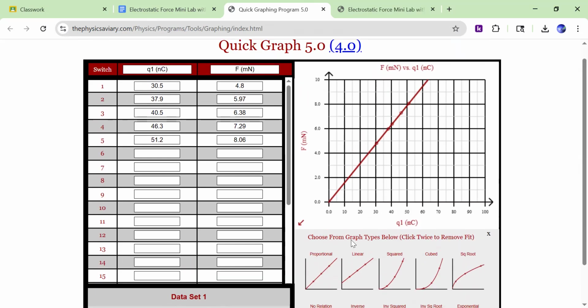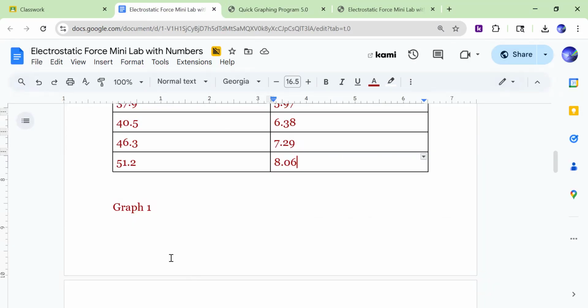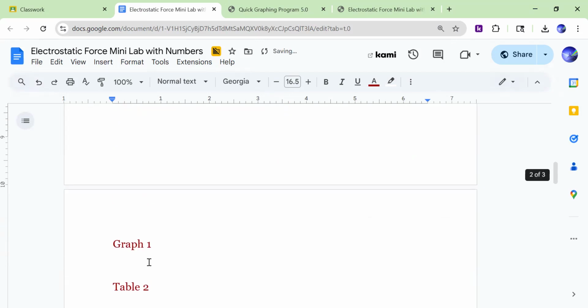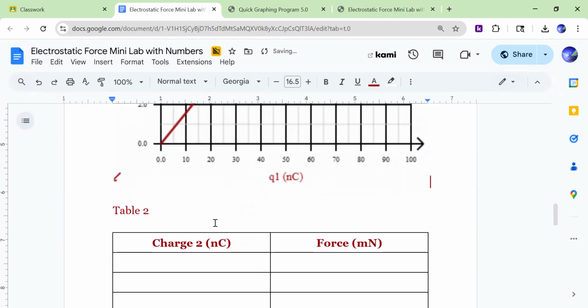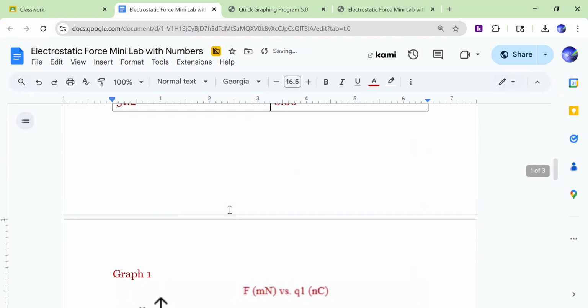Okay, so what we're going to do is take a screenshot, however it is you know how to take a screenshot. This is how I like to take a screenshot. All right, and you're going to come back over here and paste it. So graph one goes there.